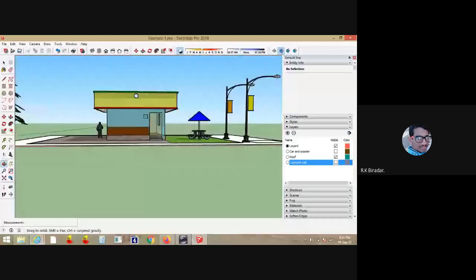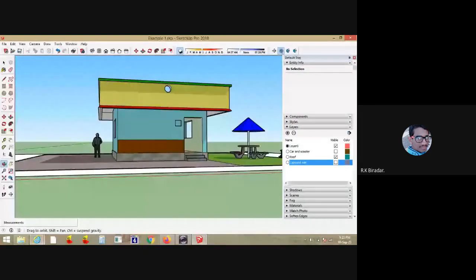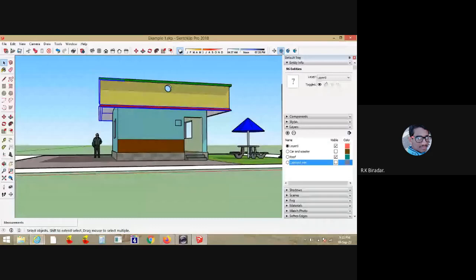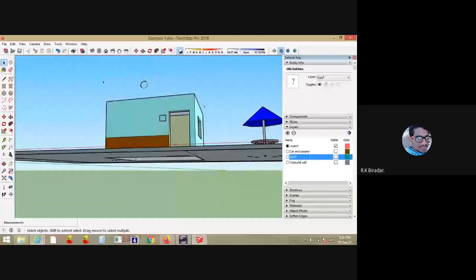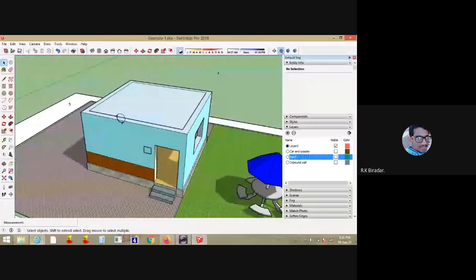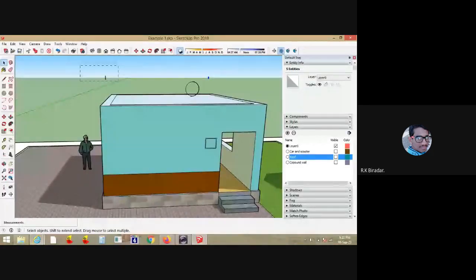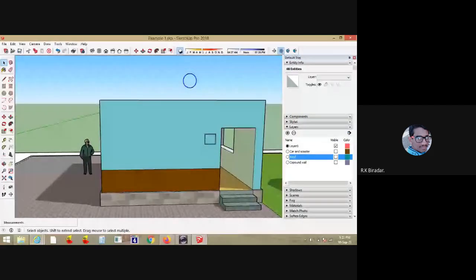Then I have created the roof layer. Just I'll select the roof, entire roof here. I'll put them in the roof. I'll just uncheck it. See, the roof is not visible now. Roof is not visible. So this one also I'll just put it in the roof layer.